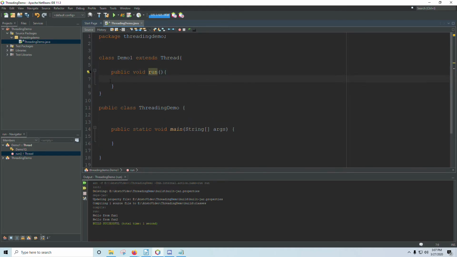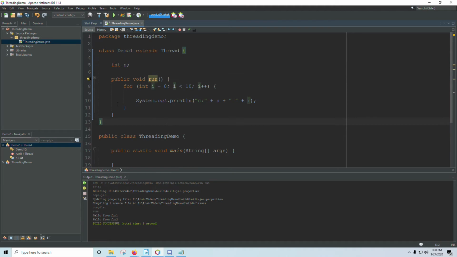And run is the function that is going to run on its own independent thread. We'll also include an integer up here. I'll just call it n to keep track of which thread this is. Inside this run function, I'm just going to use a for loop to count to 10. And this will count, actually it will count from 0 to 9.